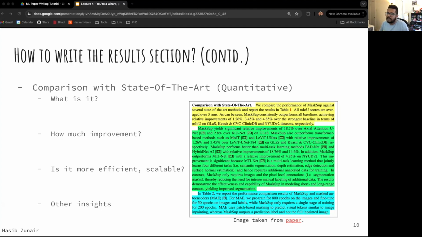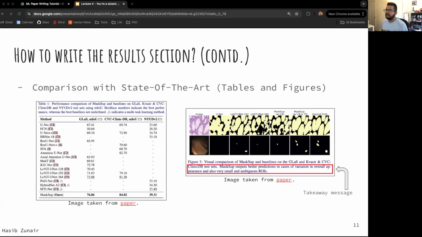And then we would add descriptions like, is it more efficient or is it more scalable compared to the different methods? And any additional insights that you would have while you did the experiments and when you compared with the previous methods. So those kinds of details would go in this part. You should also add figures and tables, which would show visual examples or the numbers for different metrics when you are comparing against the other methods.